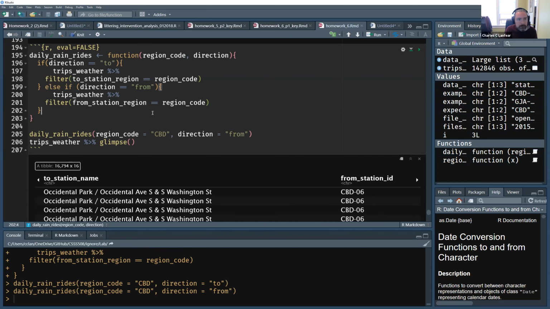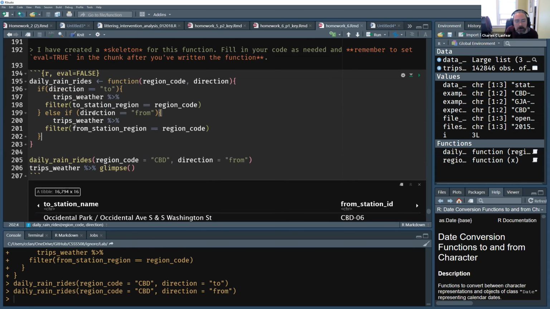Okay, so we now have a function here that gives me the data I want. Everything else we're going to do inside this function is going to use one of these two little data frames. It's either going to use the data filtered down so the to station region goes to a particular region code. I'm going to clean up some of this code, or it filters down to the from station region is equal to the region code.